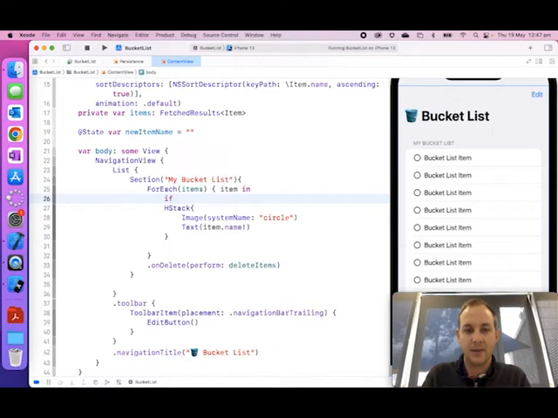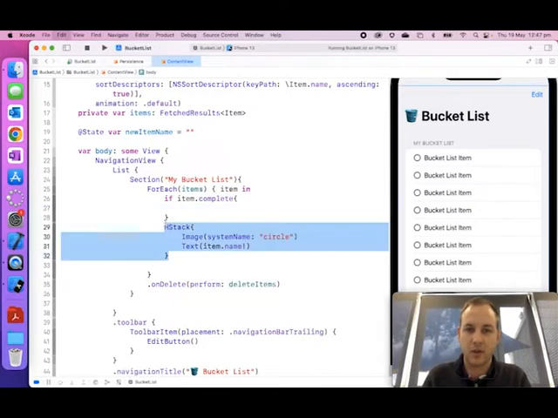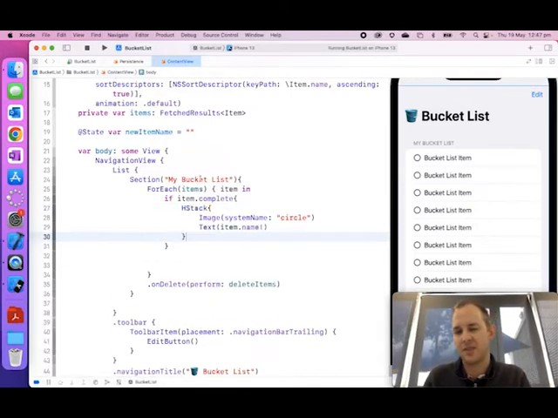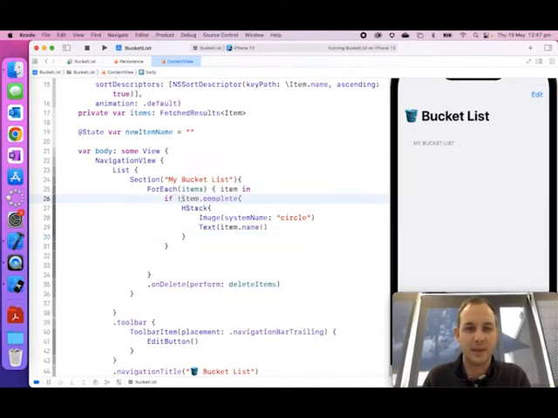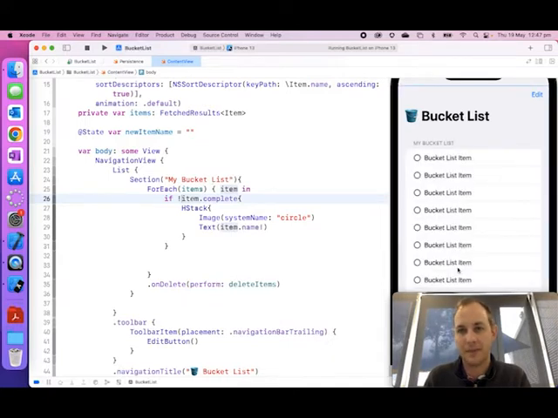those items, if the item.complete, so if the item is complete, I'm going to show it in my bucket list. Now that's not quite right. If the item is complete, I don't want to see it in the bucket list. If it is not complete, it will show up in the bucket list. And you can see how it updated because I don't have any items that are complete.